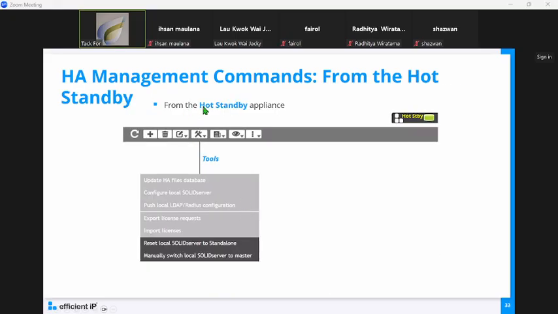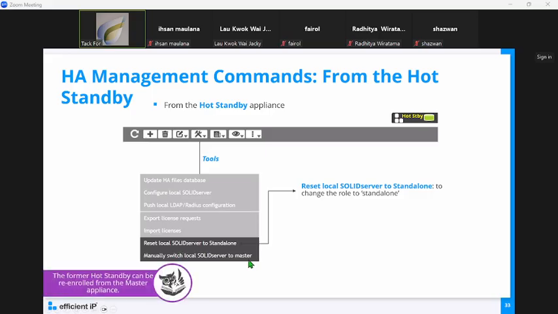Now, in a hot standby, if you go to centralized management, you will be able to reset the solid server to be standalone. If you want to force the hot standby to become standalone, you can go to the centralized management and force it. And you can manually switch the local solid server to be the master. So this is a manual switchover.